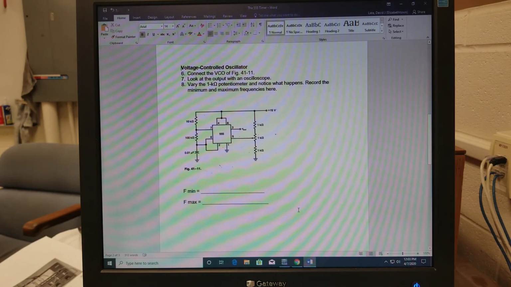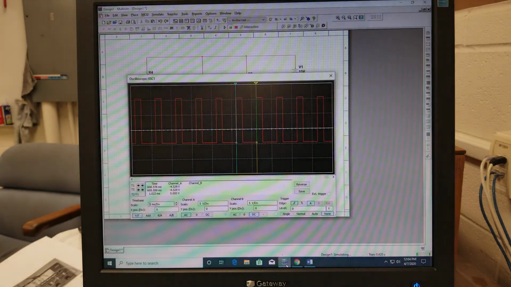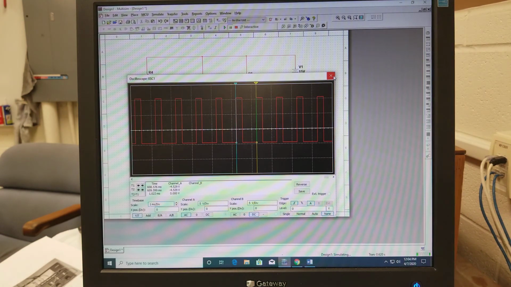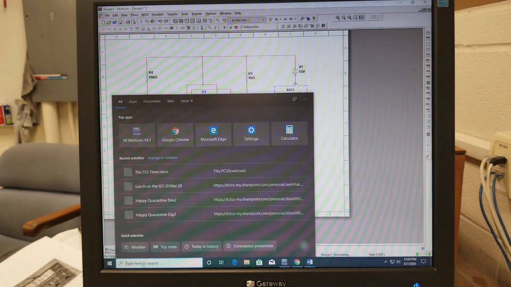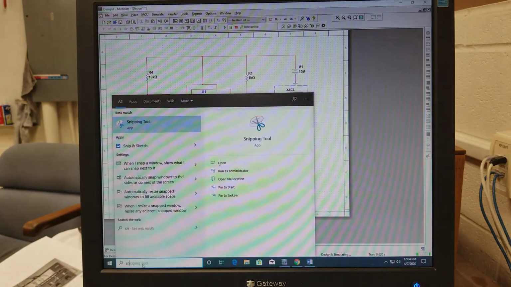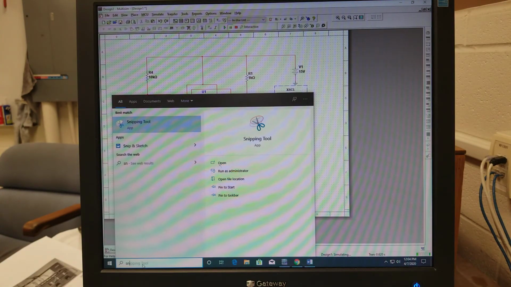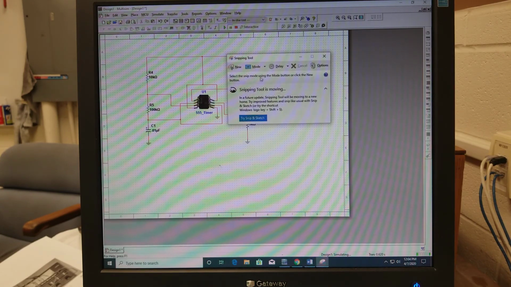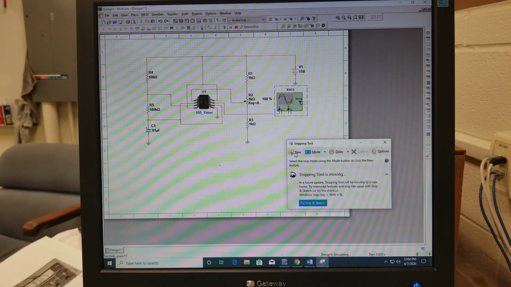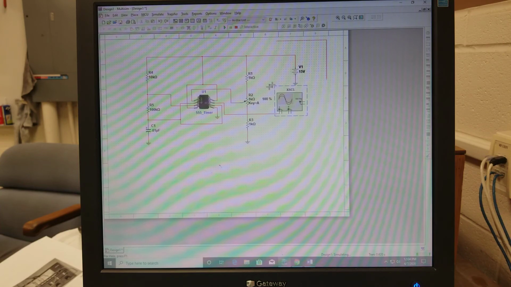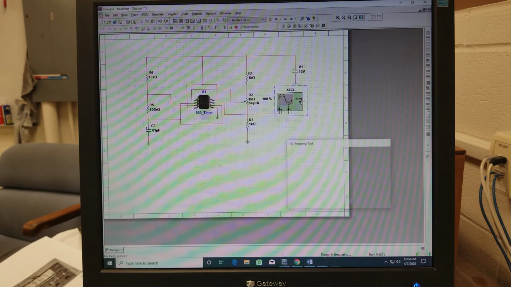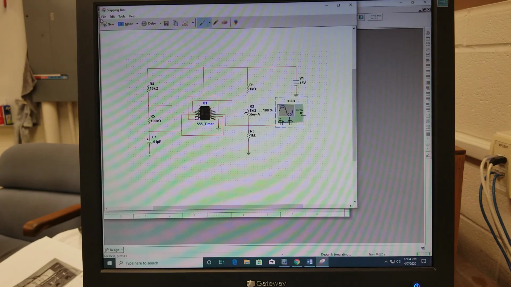So remember that in addition to this, I want you to go ahead and snip this circuit. To do so, come down here to search, hit snip, or type in snip, and there's our snipping tool. We're going to click that. We're going to do a new snip. And then we're going to drag around the part of the screen that we want to save, the circuit. So there's the part that we snip.